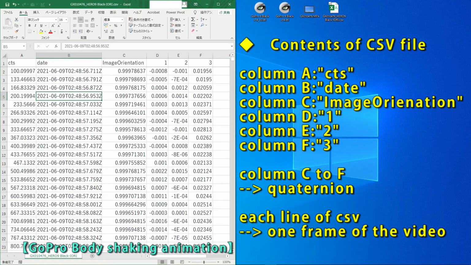Let's take a look at the contents of the downloaded CSV file. CTS in column A are internal counts, column B is date and time, columns C to F are quaternions. The quaternion is unfamiliar, difficult mathematics, but here, all you need to know is that it's a mathematical expression showing the direction and rotation of an object. The date and time are recorded in universal time, but not used here.